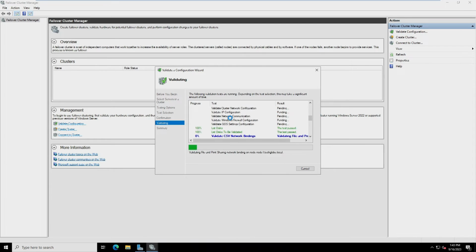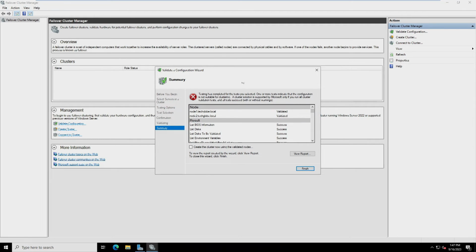Wait until validating. Okay, we can check here all pass, then we can start to create the cluster. This is a very good option from Microsoft. And now we have completed the validation. Click finish. Some error is there, and let's see.